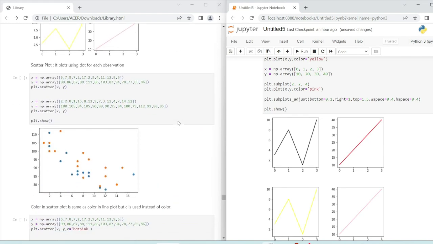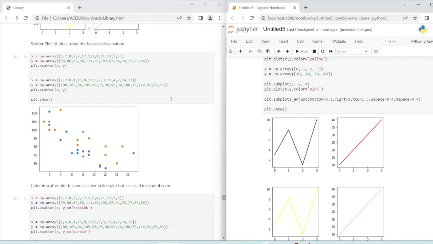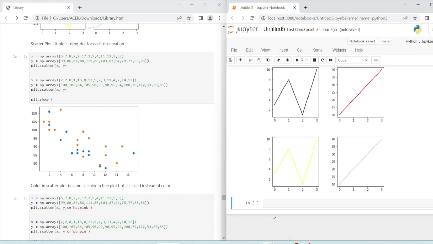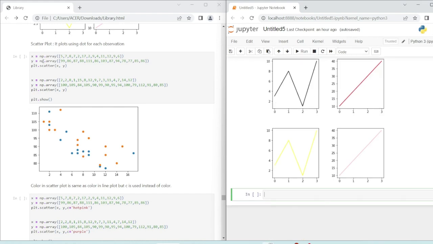Then we have scatter plot. In a scatter plot, instead of a line we have just dots. I will run it here. I am copying this.